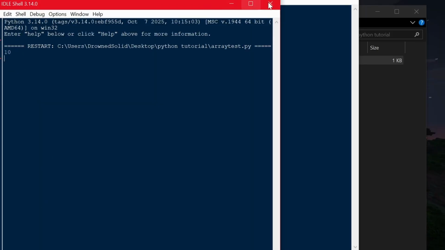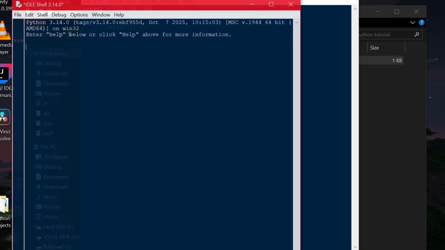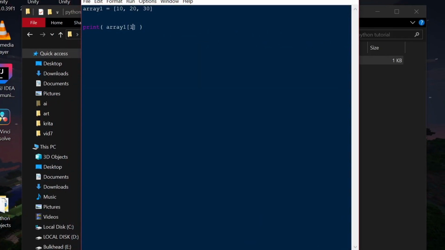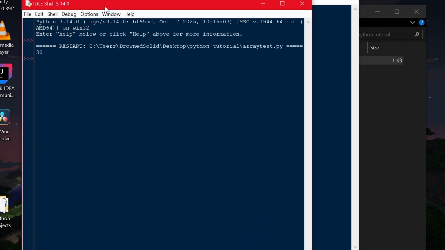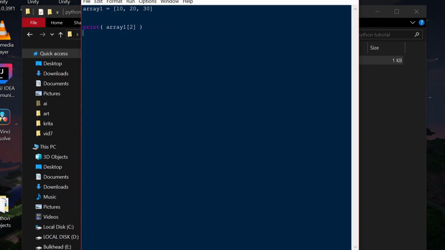See that? So now if I wanted to print 20, I would say print the first position, which is 20. Because remember, this is 0, this is 1, and this is 2. So now when I run it, it will print the second one. And then I can swap this number out for 2 and print the third one. This is the basics of how arrays work, and it's super cool.